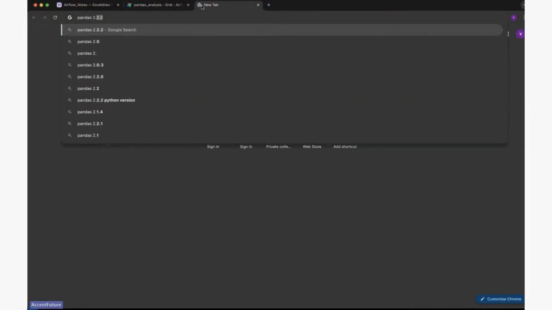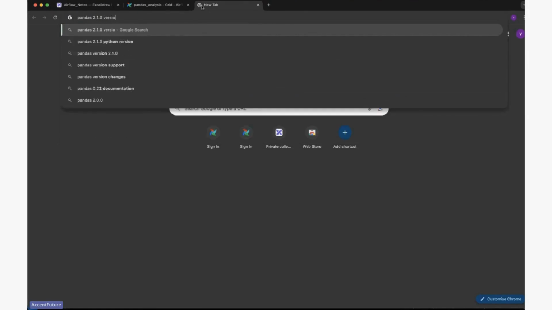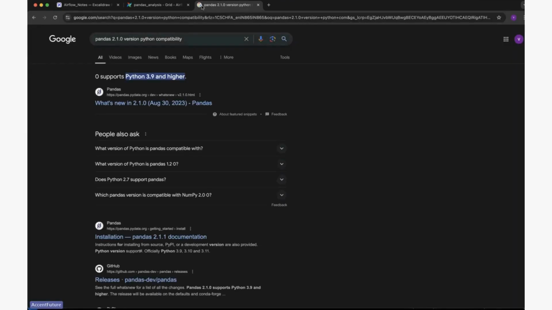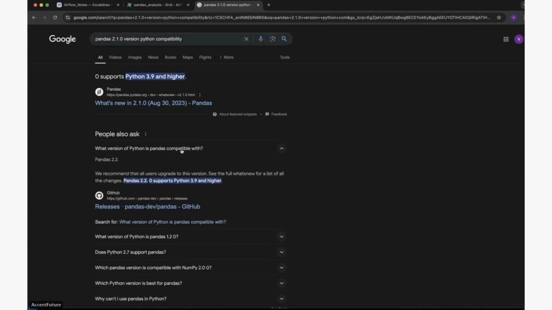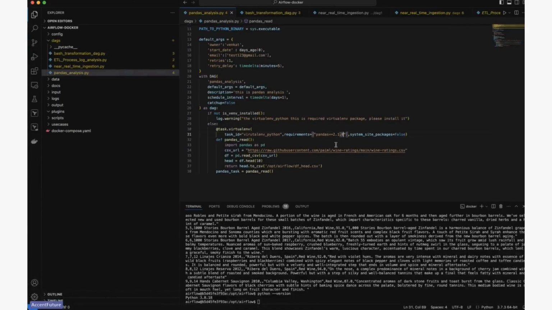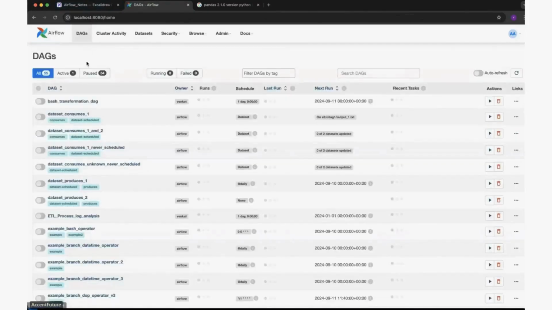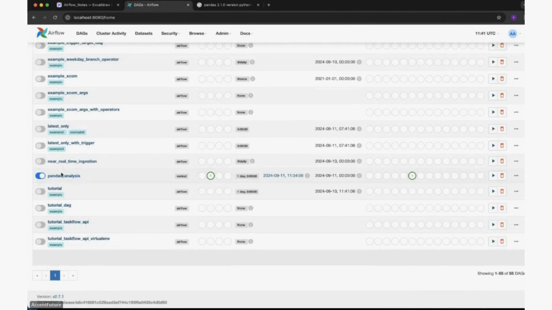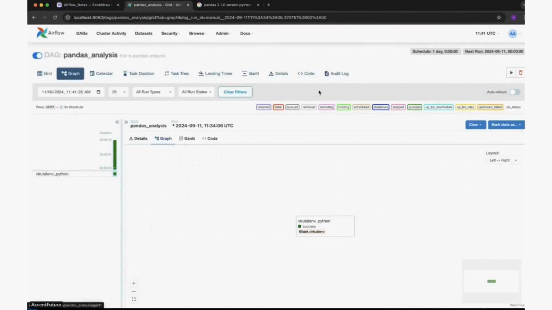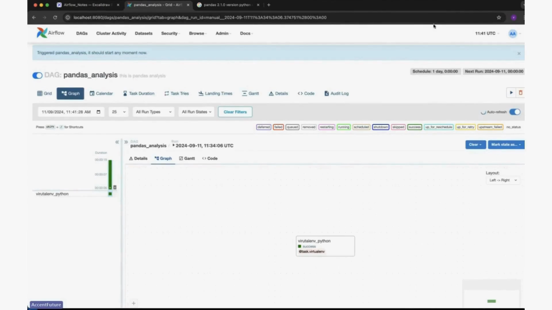So let me check pandas 2.1.0 version Python compatibility. Pandas 2.2.0 supports Python 3. Okay, suppose I give this version, pandas 2.2, like this, and if I execute, it will make an issue.